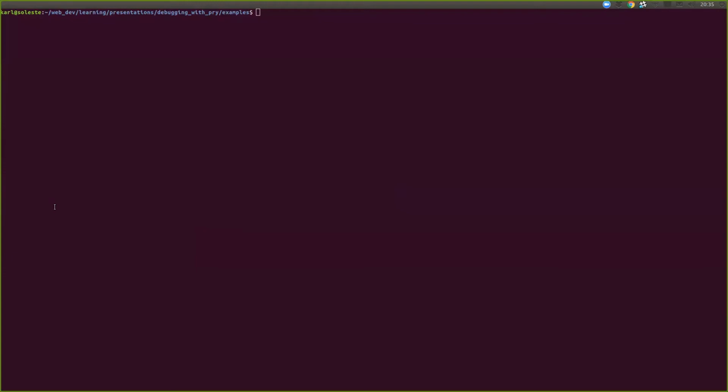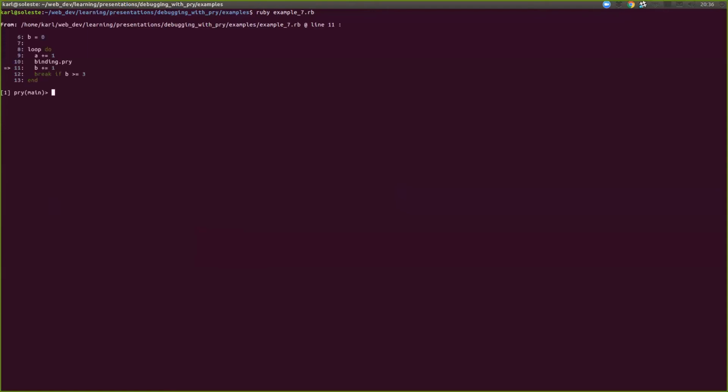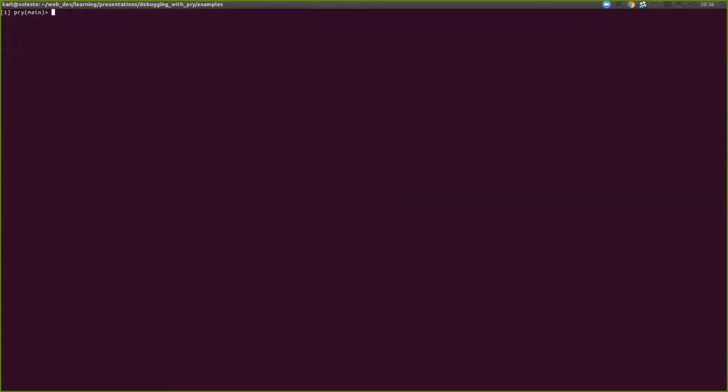So say, for example, I've cleared my screen. In fact, let's go back to the previous example. Say, for example, I've cleared my screen here, and I want to get back to my context. I can just call where am I, and it brings it back. It shows me where I am within the program.